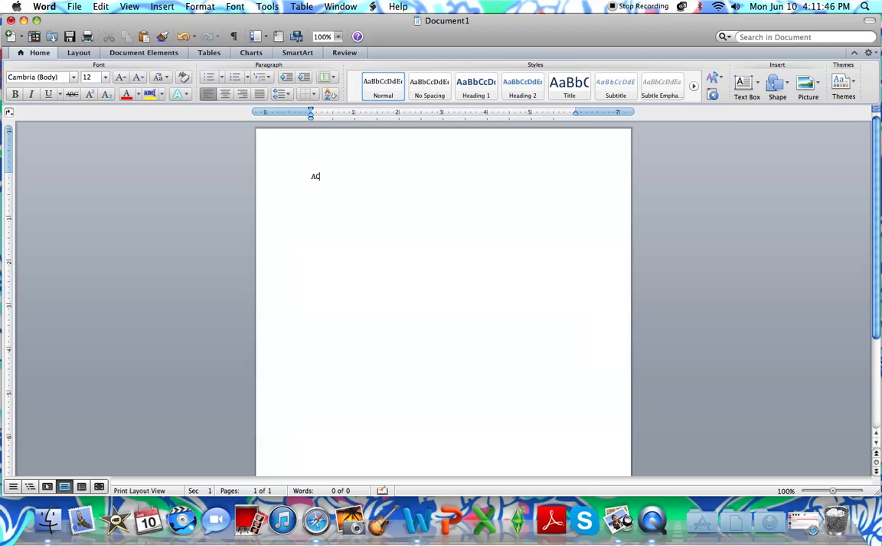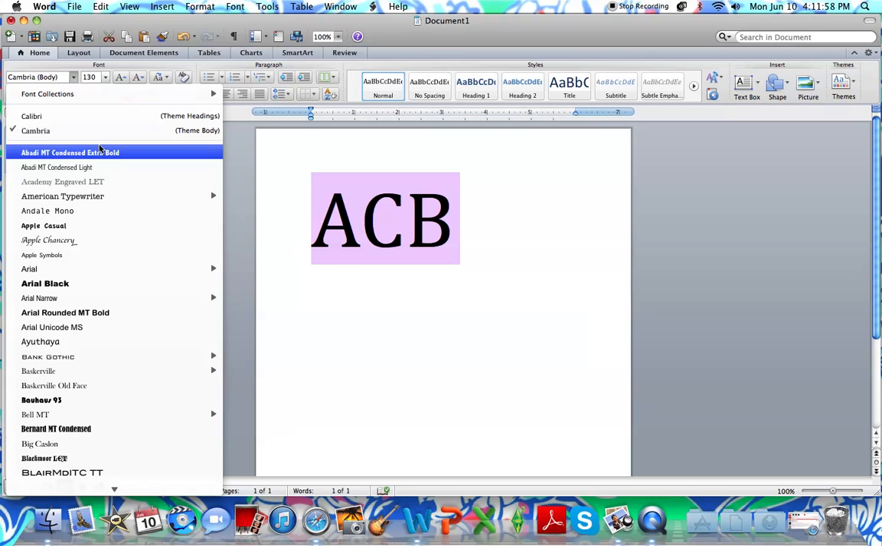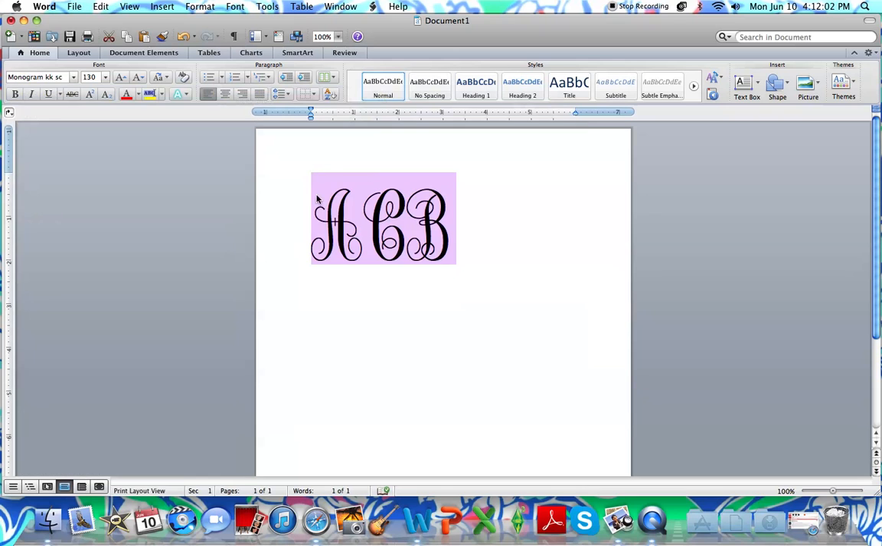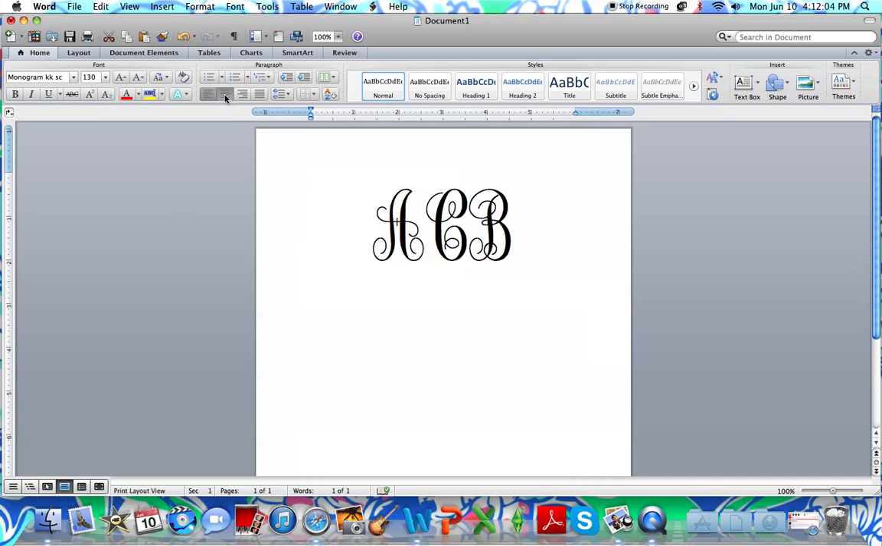Now I'm going to show you the wrong way to do it. This is how I did it before I realized what to do. I typed my initials in and I selected the font. And then I got this. To me that's really ugly because it's not positioned right, it's really uneven, and you can't do anything about it because it'll delete the letter.